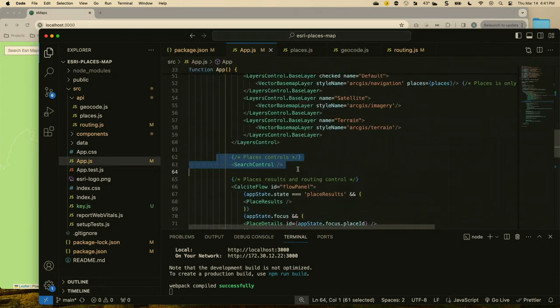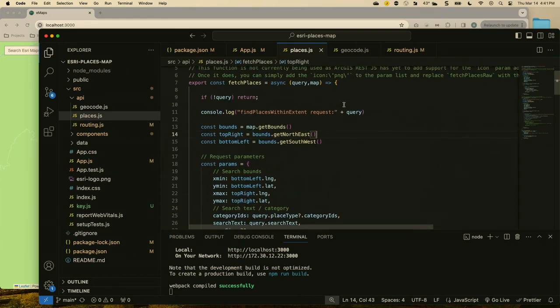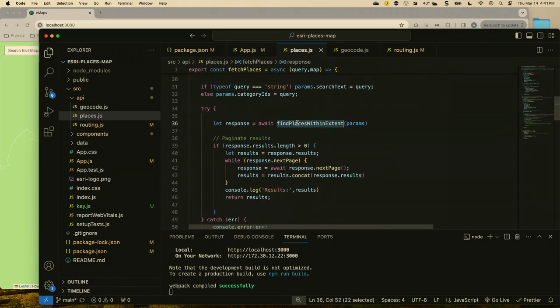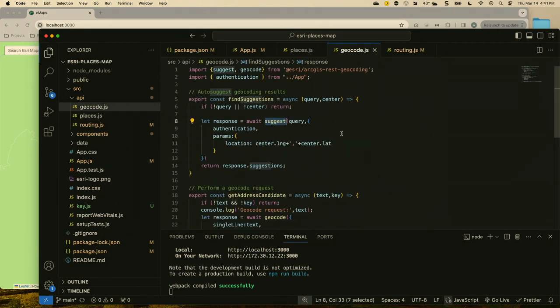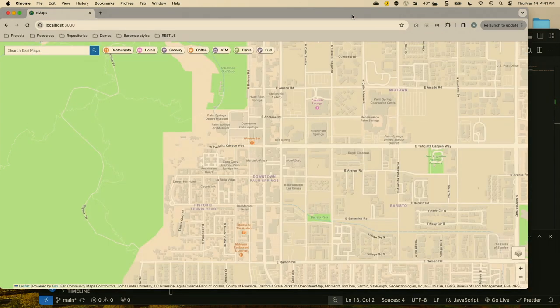I won't get into the app design too much, but basically there's a search control. This is our React component. And what I really want to focus on were the calls to the REST.js library. So here's where we wrap up our calls to places, which you've seen before. Here's our find places with an extent. Here's the geocoding call suggest that Pat was showing us earlier. And then this is it for routing. So you can see that the REST.js pieces are actually really small. The rest of the app is the React framework and building out the component and everything else. But REST.js doesn't limit me in any way, shape, or form.